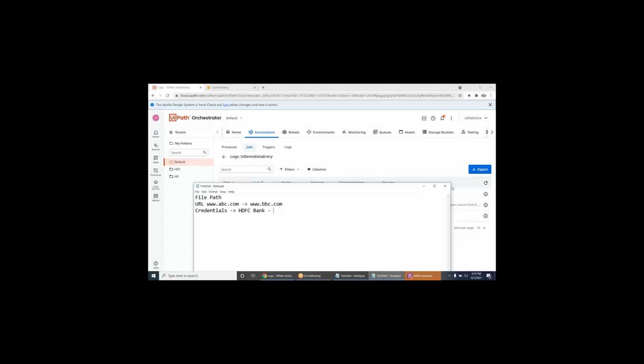So after 6 months, HDFC asks you to change the password. The bot is in production. So what do you have to do? If you change the password of your personal HDFC bank account, the robot does not know that you changed the password. You understand? So you have to go to the code again and change the password variable from the old password to the new password.